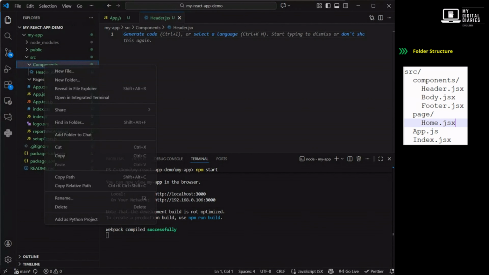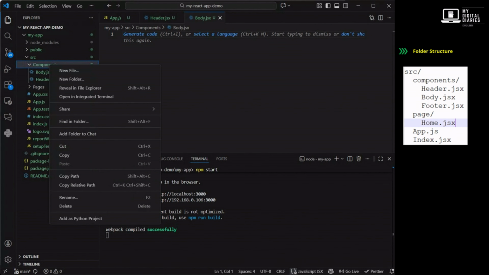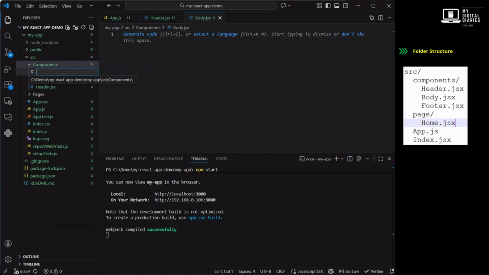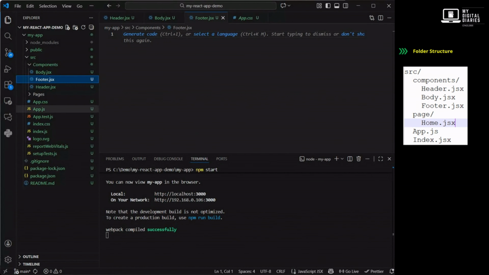Then we will have body.jsx, and the last one is footer.jsx. Okay, so these three components are created.